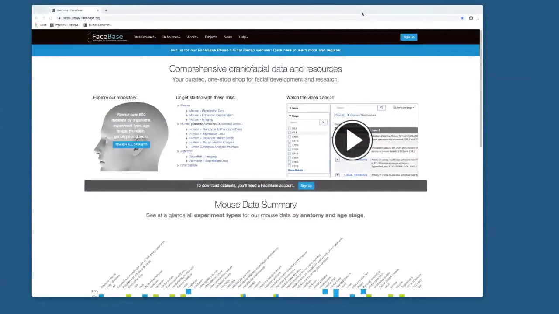Is that better? Yep. Okay, so this is the landing page for the FaceBase Hub, and you can get to our project from the list of human projects right here, the Human Genomics Analysis Interface. It's also in the resources, Human Genomics Analysis Interface.